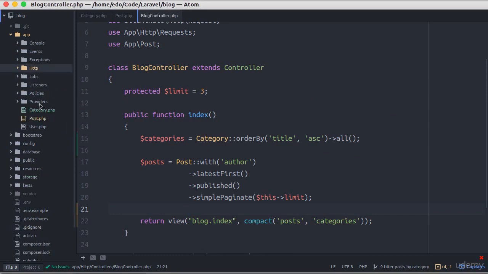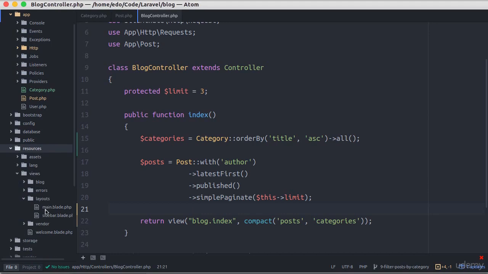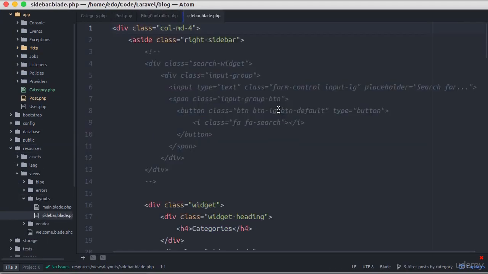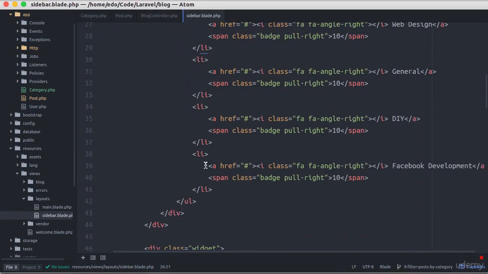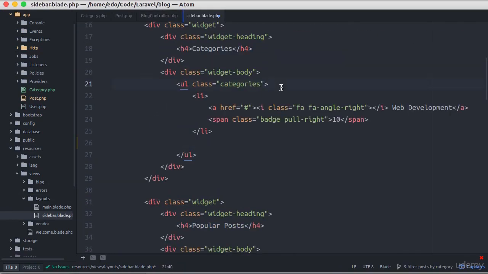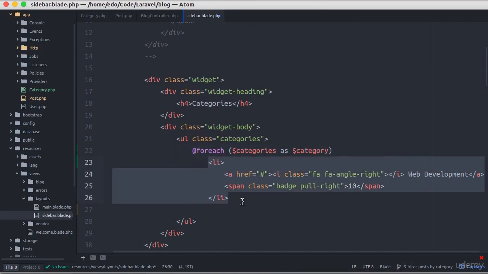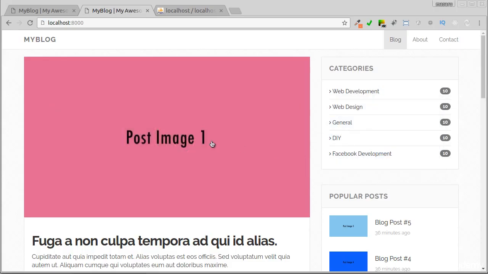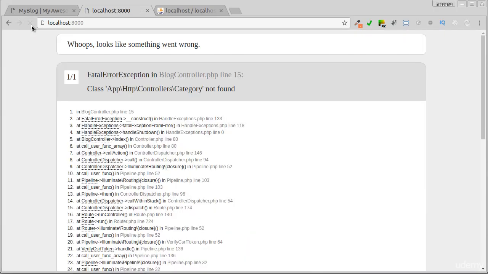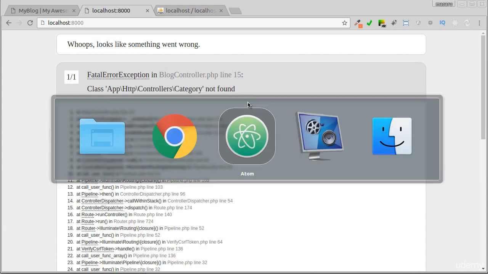Now let's go to the Resources, Views, Layouts directory and open the sidebar.blade.php file. Here let's leave one category and get rid of the rest. Then we perform iteration over the list of categories that we passed through the controller earlier. Let's see. Oops, I forgot to import the namespace of the category model.